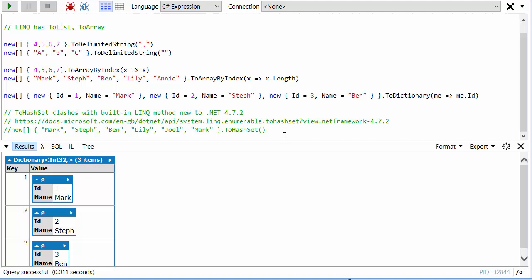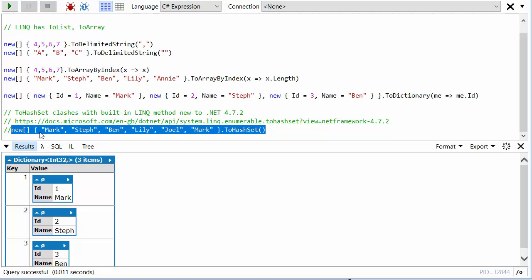So I can't show you it here because we'd end up with a clash of extension method names. But if it was available, we could just run this code and we'd see that by putting this sequence into a hash set, all the duplicates, so Mark's in there twice, will have been removed and we'll just get the distinct elements.